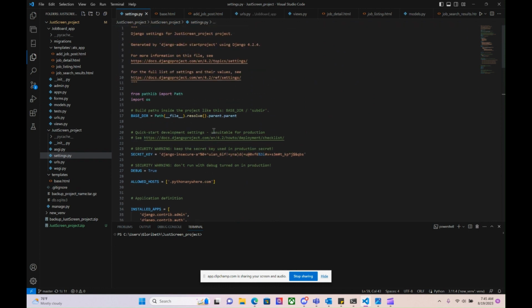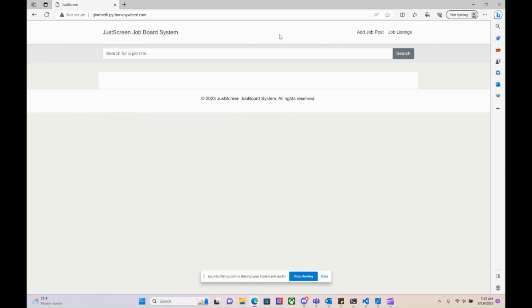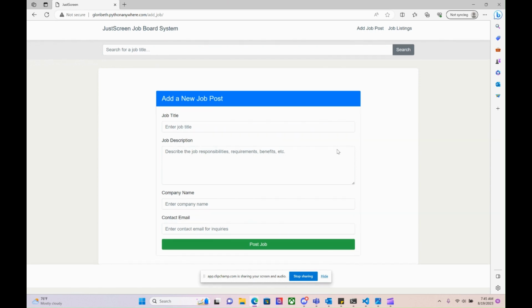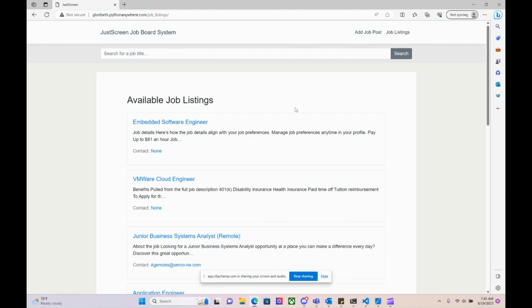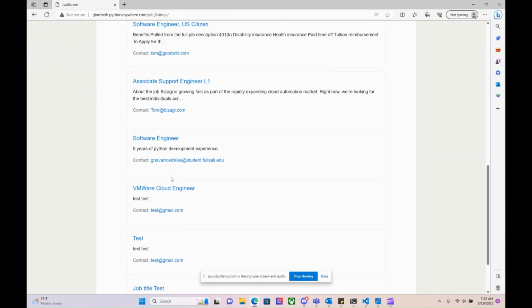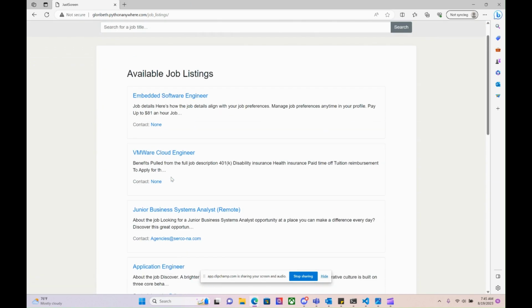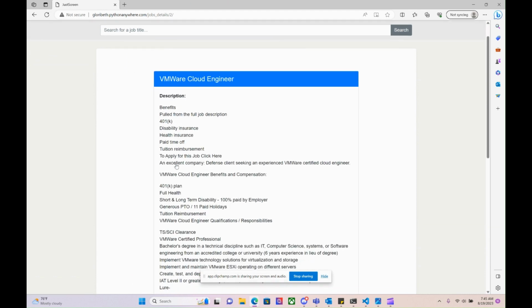So we're able to go into the web application and see that. This is the home screen, that base HTML, and in the navigation bar, here is our add a job post. Once you enter, you can submit. Job listings, once you submit those job posts, they'll be showing up here. And you're able to click on these, and this will bring you to the job details screen, or that view.